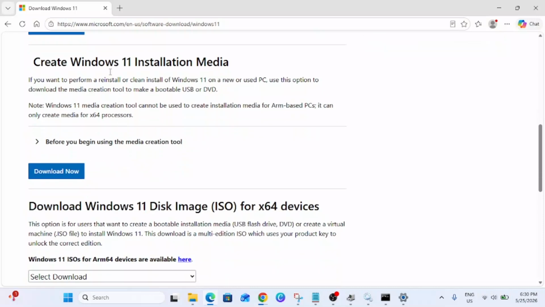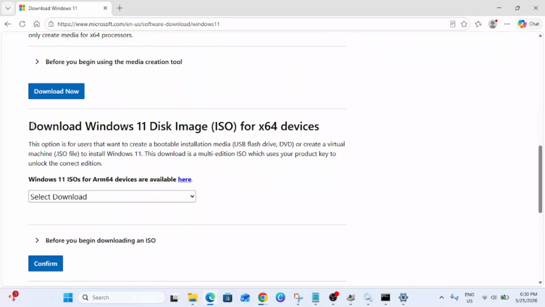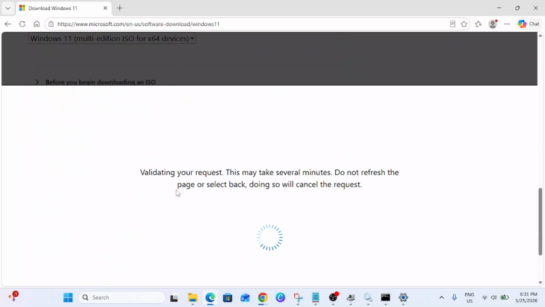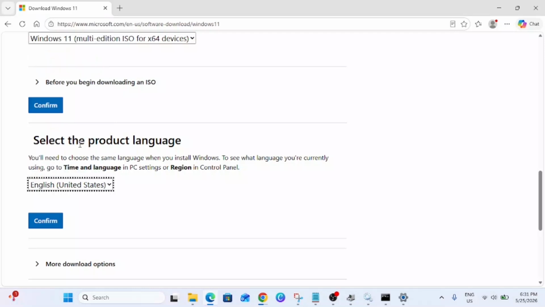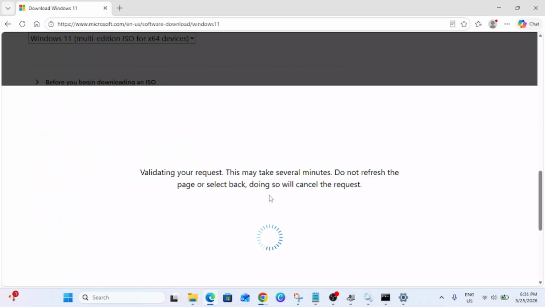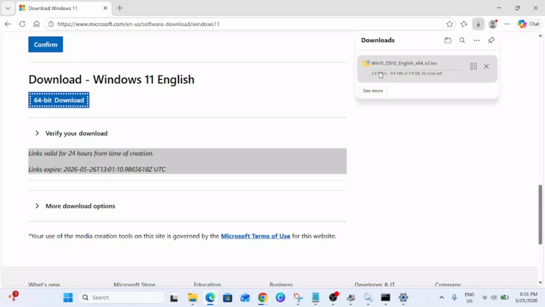and simply go for the option, create Windows installation media. Do not choose this option; choose download Windows 11 disk image. We require this one. Select your multi-edition here, click on confirm, and simply choose the product language as United States most of the time, then confirm it, and 64-bit should be available on your system. So this will take some time. Since I have already downloaded the 25H2 ISO file, the latest version, on my system, I'm going to pause this.